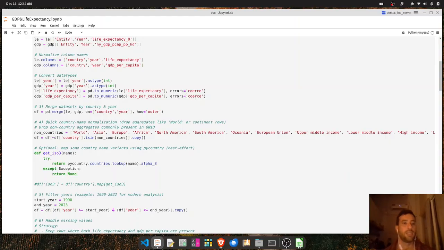And then with this variable, basically using pandas to merge these two new data sets, the life expectancy data set and the GDP. And with the outer merge, it just merges every row.